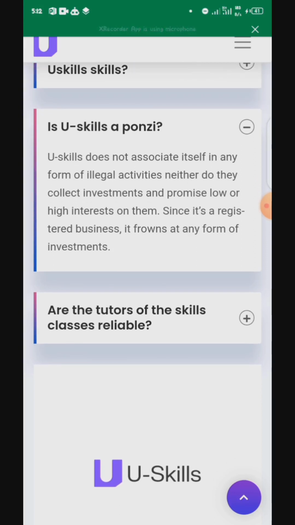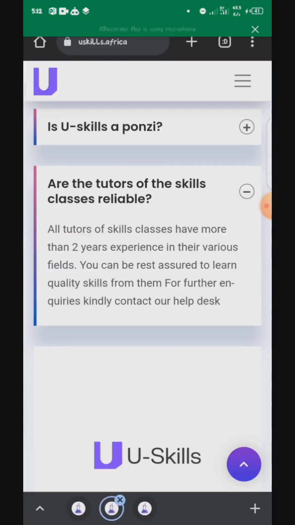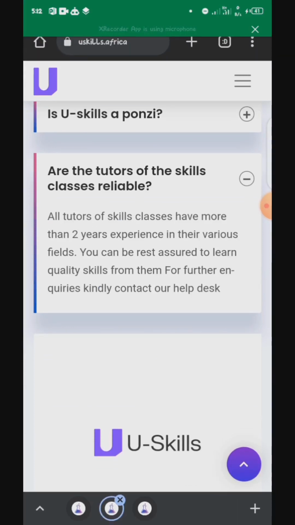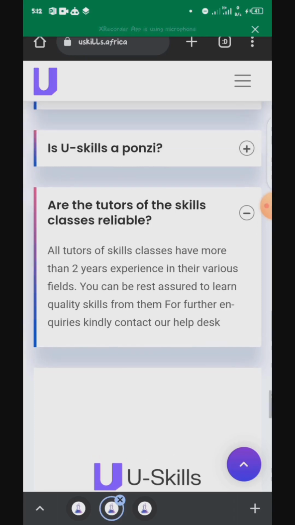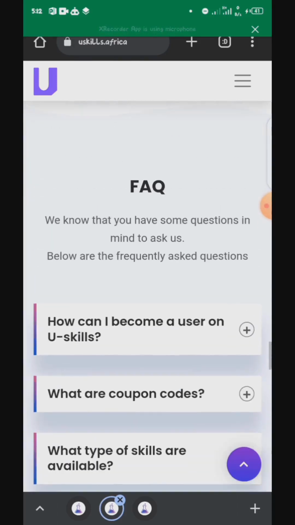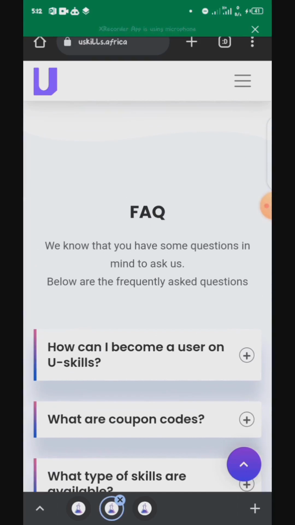Are the tutors of the skills class reliable? As you can see, all tutors of skills classes have more than 2 years experience in their various fields, and you can rest assured to learn quality skills from them. For further inquiries, kindly contact the help desk. Now this is just like a full feature of how the platform works and how you can get started.